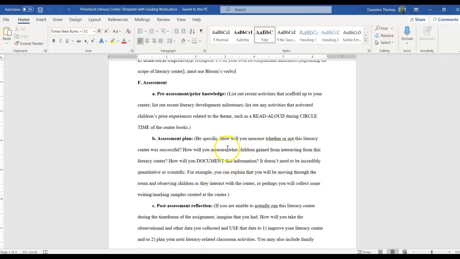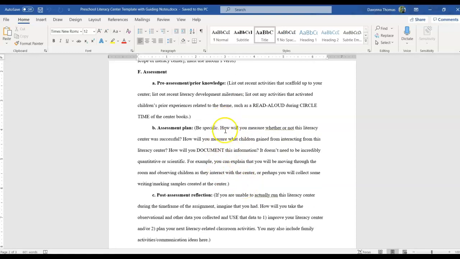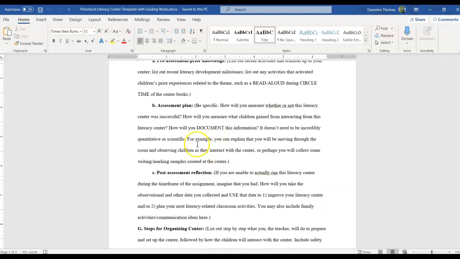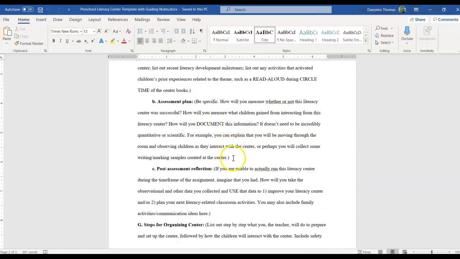The assessment, I'm going to let you read this on your own. Just be sure that you have an assessment of prior knowledge. You explain what's recently been going on in your classroom before you would introduce an activity like this. I want a specific plan for assessments. Remember, that doesn't mean they have to take a test. There are many kinds of assessment.